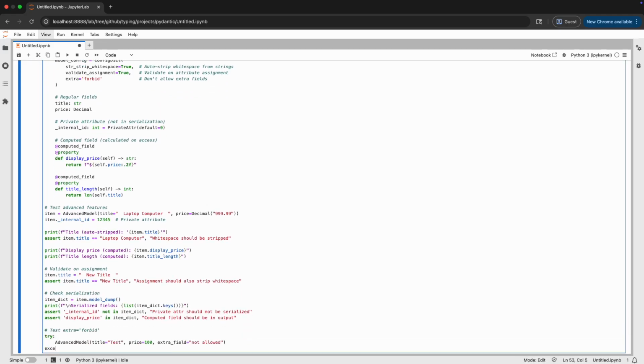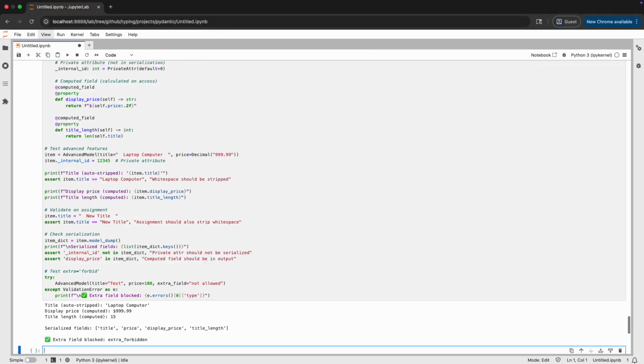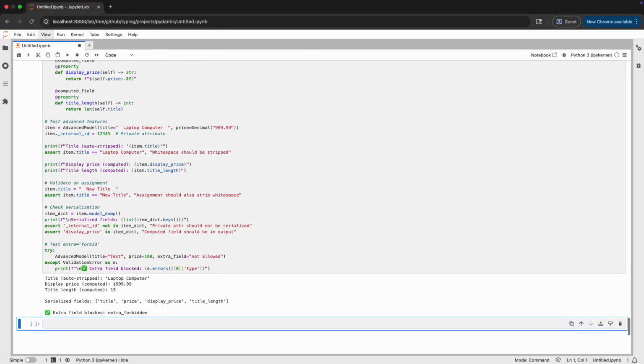Let's test these advanced features. Perfect. All our advanced features are working. The title laptop computer had its whitespace automatically stripped. The computed display price shows $999.99. The computed title length is 15 characters. When we assigned a new title with whitespace, it was also stripped automatically.